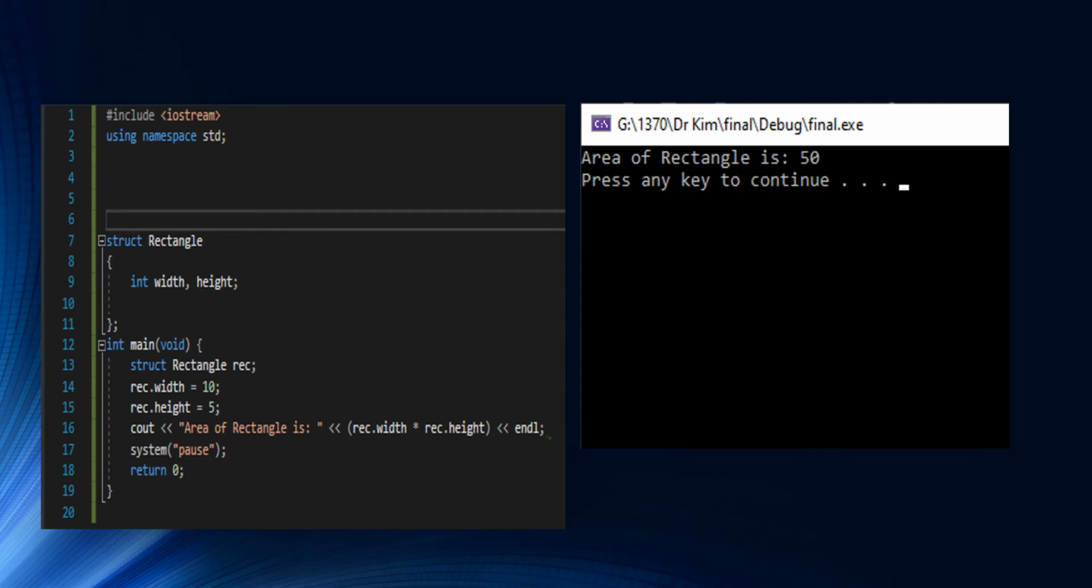Okay, so right now, this is just an example of a struct I created. This is pretty much how you use it. I initialized int variables width and height, and I gave them 10 and 5 as their values. When I printed it out, I multiplied them and it gave me 50.